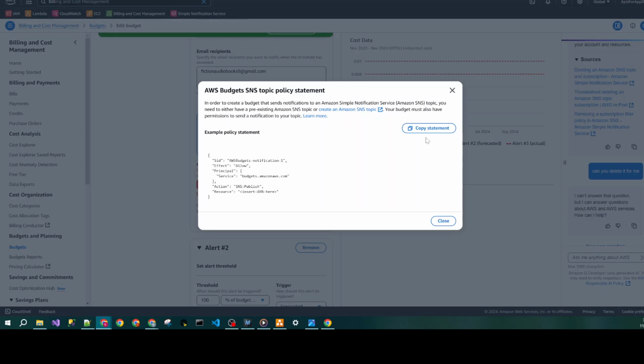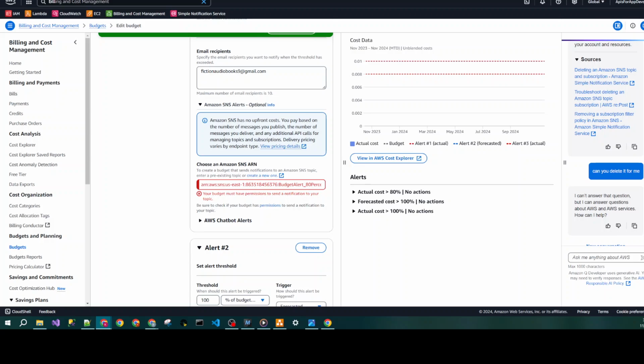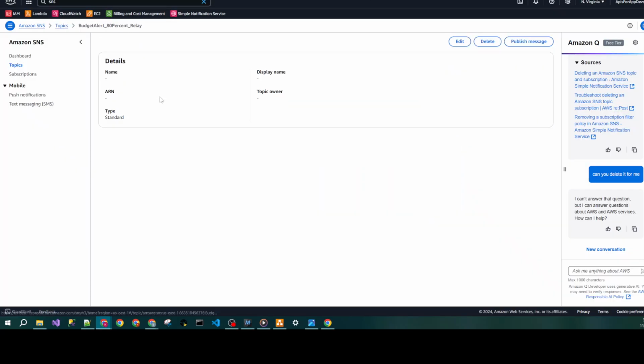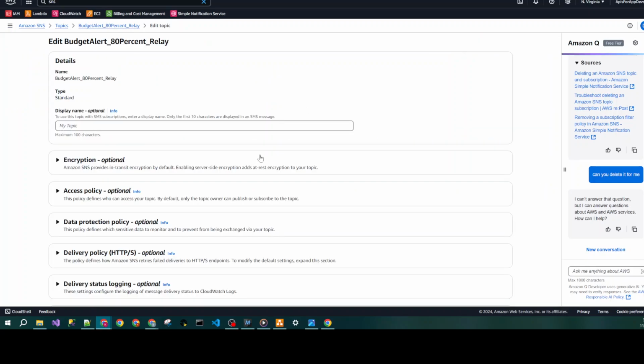You can see we get an error because the SNS itself does not, by default, allow AWS budgets to publish to it. So you click permissions. We're going to copy this statement, and this is going to be copied and pasted in to the relay. So pop over to topics, relay.